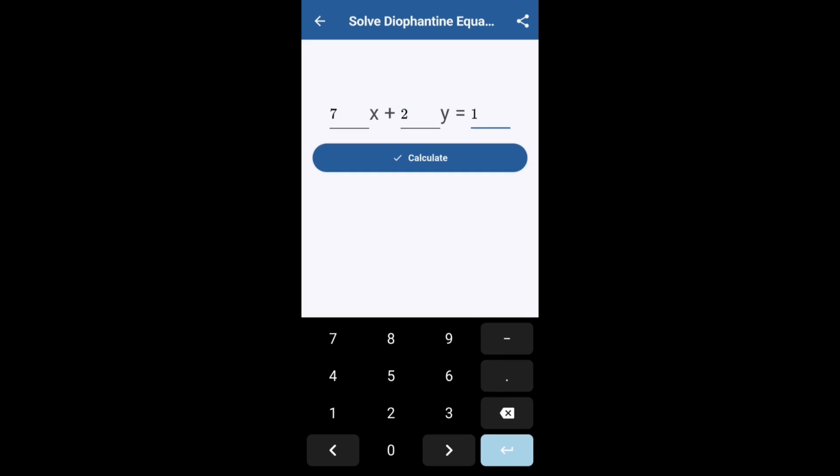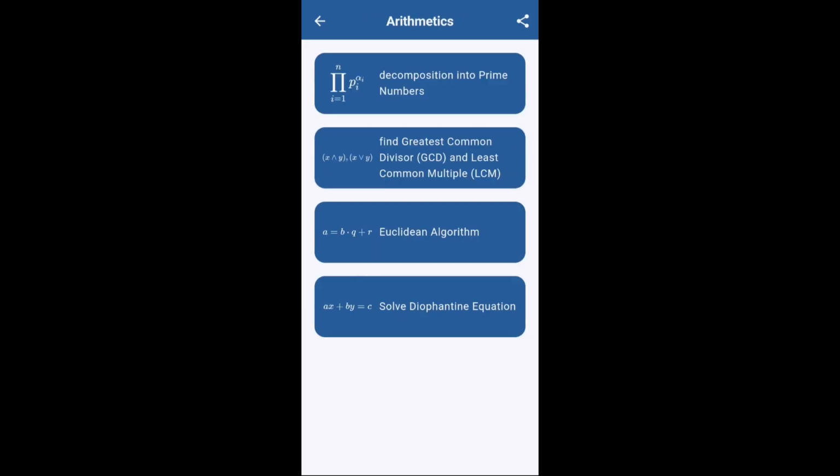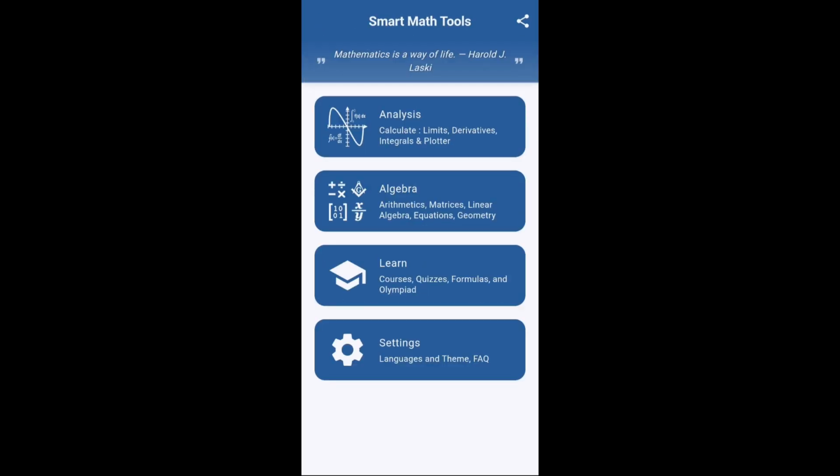But that's not all. You can even go further and solve Diophantine equations, which often seem difficult, but here are broken down in a way that's easy to follow.